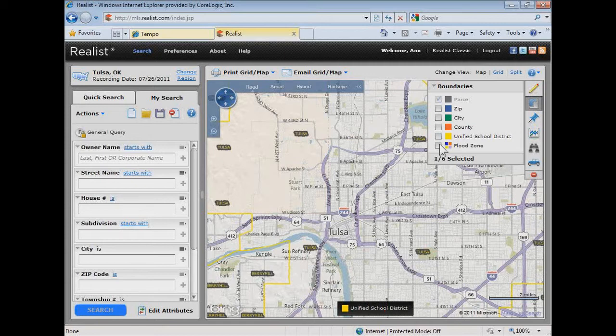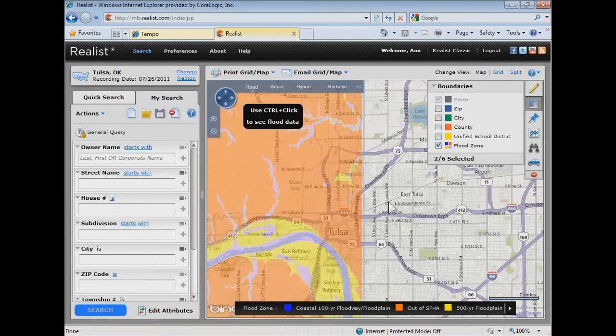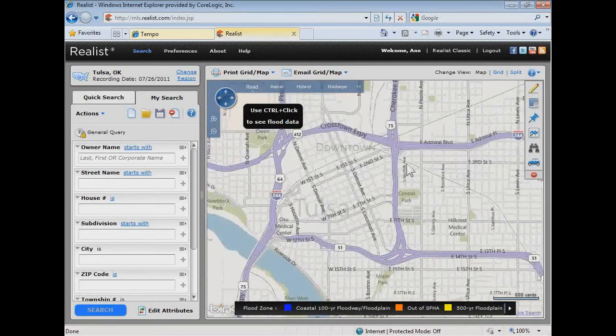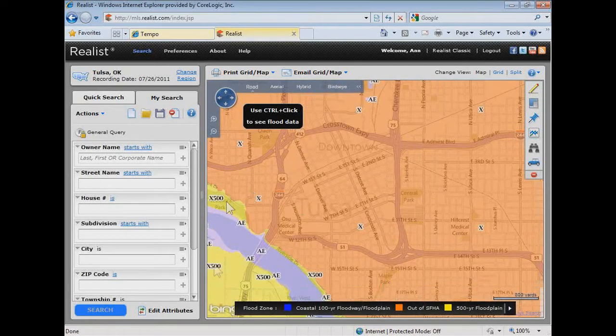And then also the flood zone maps. So you can overlay the flood zone maps on a particular area, and you'll see it'll cover the entire area there. You'll get a key down here at the bottom, and if you zoom in on this map with the flood layers, you'll get the actual flood zone codes themselves, and you'll see up here where it says use control click to see flood data.